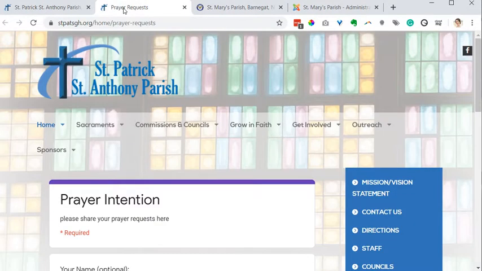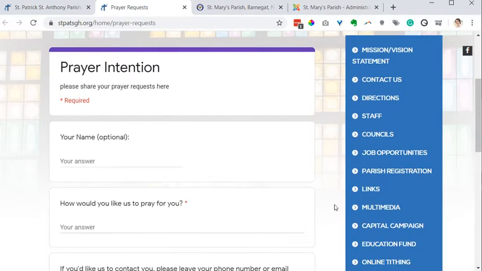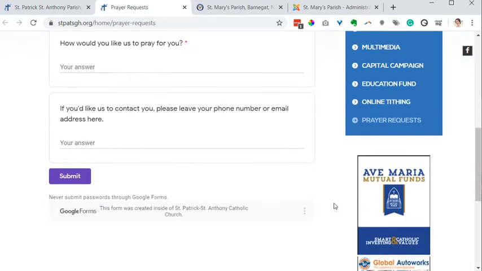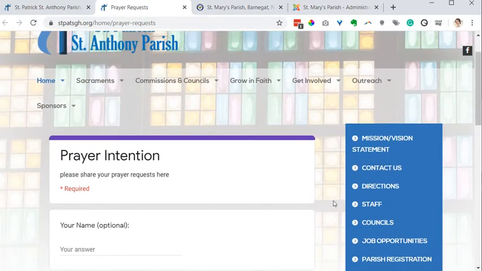Yes, I think Google would be a fantastic option for that. Here's one we just set up. So this is the Google form. It's embedded in an article, and then a new page was created specifically for this.